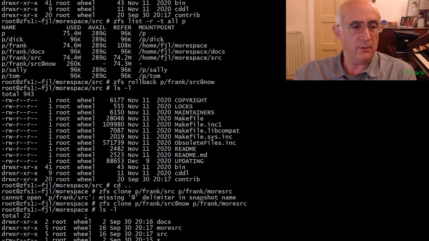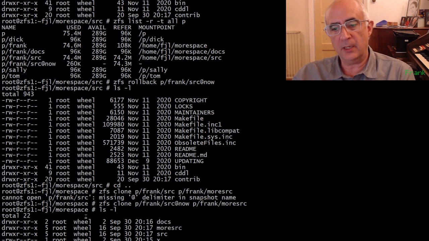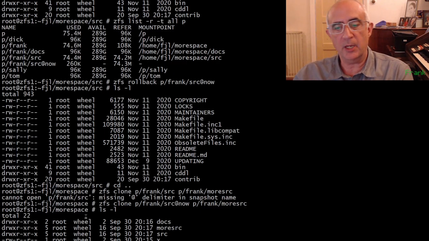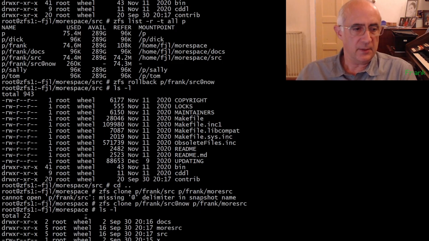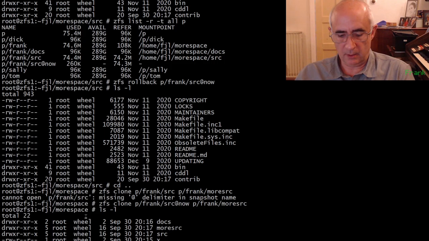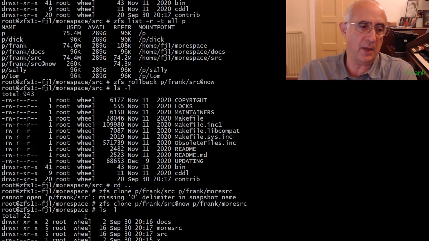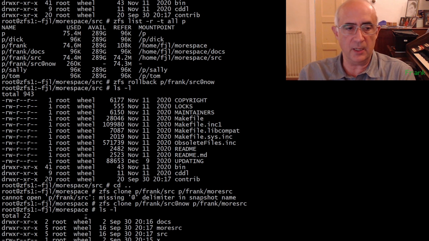What else can you do? You can send and receive a data set. And when I say you can send a data set and receive a data set, you can always do this recursively, but I'm just doing it on a single data set. So ZFS send p frank source at now. Again, you have to use a snapshot because it's a live data set. I could unmount it, but I'm not going to unmount it. I'm just going to send the snapshot, so that's of a few seconds ago.